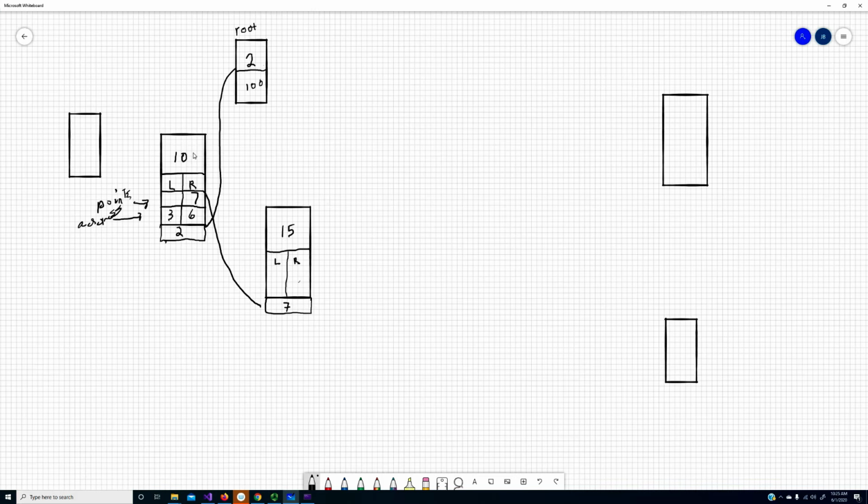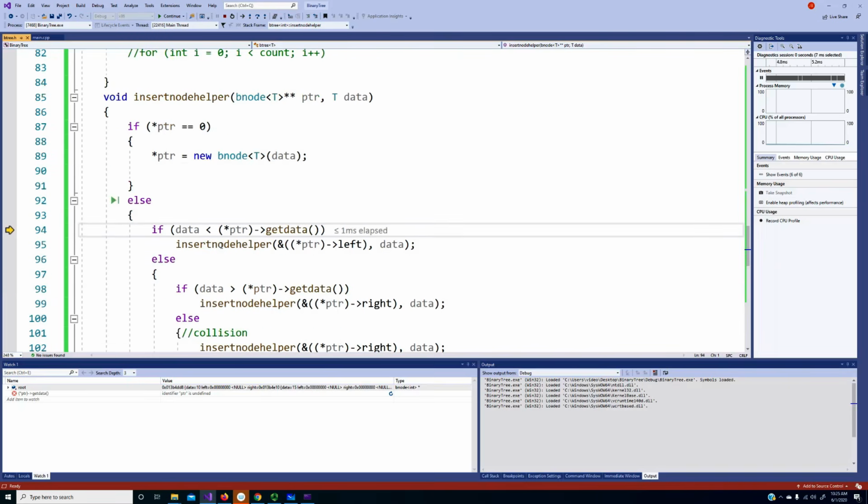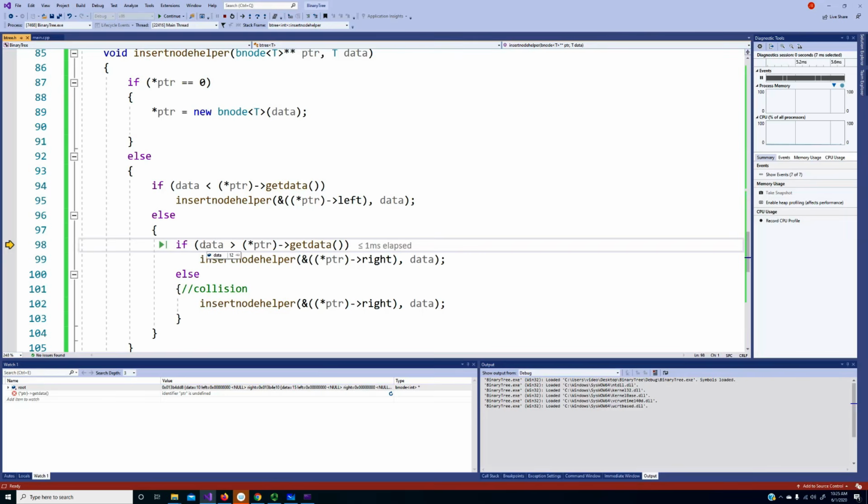Where does 12 belong? Well, the algorithm is if it's less than the current node's value, you go to the left. If it's greater than the current node's value, you go to the right, recursively. So in this case, 12 is greater than 10. So we're going to go down the right side. So let's look at how that works. We say, okay, pointer's not null. We have the value 10. Is 12 less than 10?